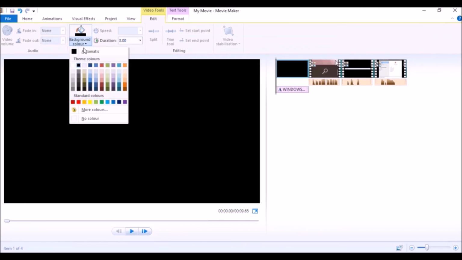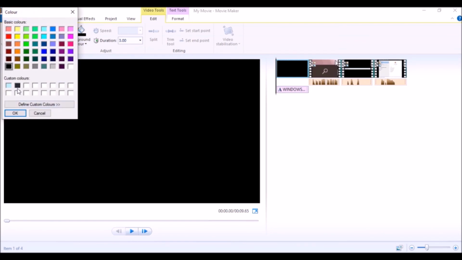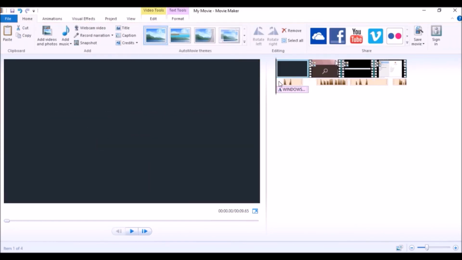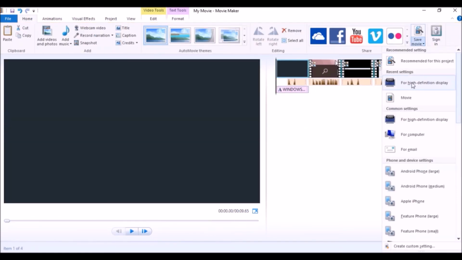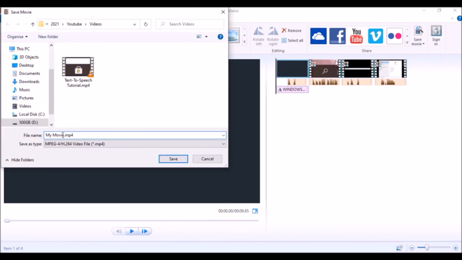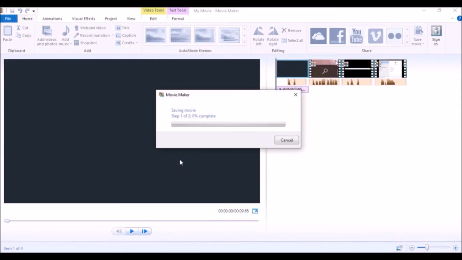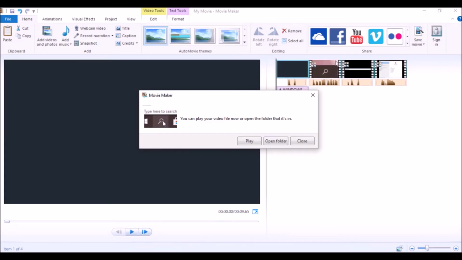Add a background color. I use a customized color. Edit more. Once done, save the movie. Choose high definition. Name your file. Save. Wait to save movie. Now you have a movie.